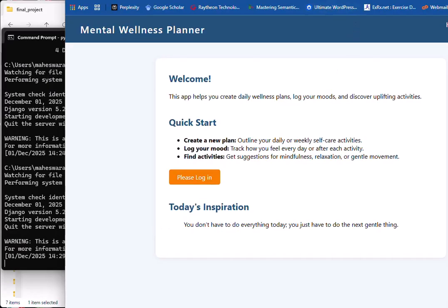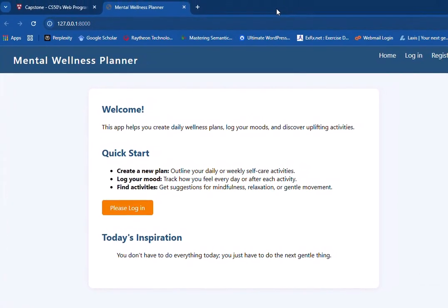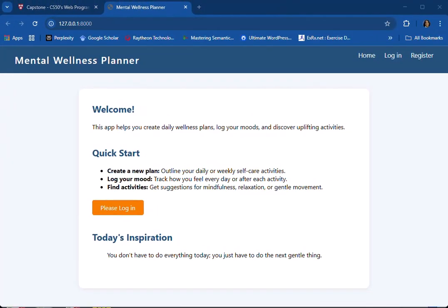Here is the Mental Wellness Planner. The landing page is public. When you're not logged in, you see log in and register. The main button asks you to log in before starting a reset. And there's a today's inspiration message chosen at random from a list, so it isn't the same every time.